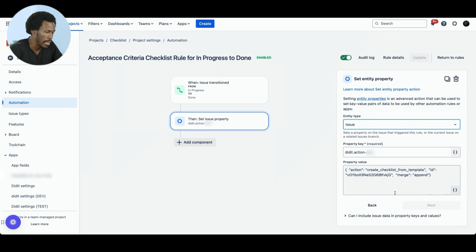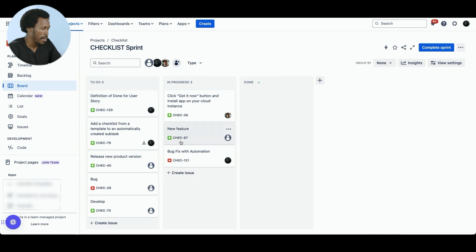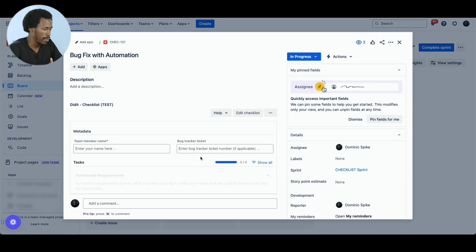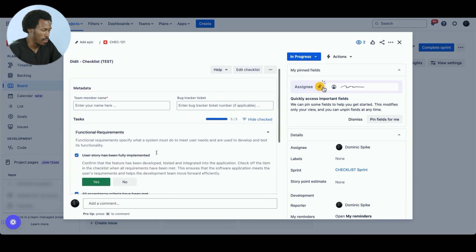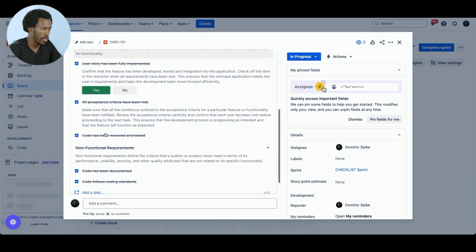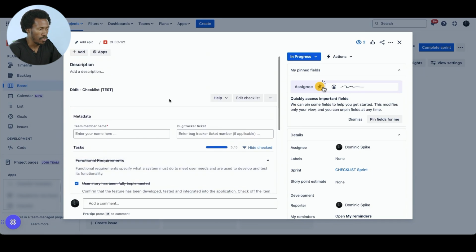Okay, so let's see this in motion. I'm going to head back to the project board, and here we already have a task where the Definition of Done is set up, and we want to add or append the acceptance criteria. So we have already the functional requirements and non-functional requirements checked off. And once we move the status of the ticket from in progress to done, the expectation is that the acceptance criteria will be appended to this task.